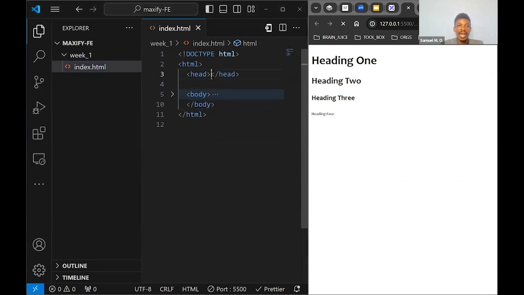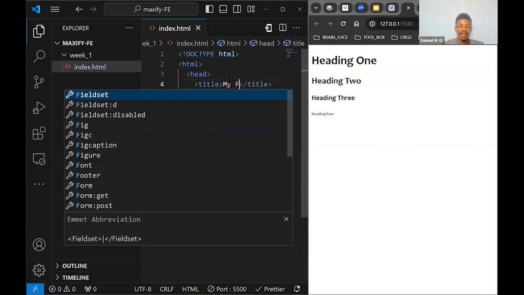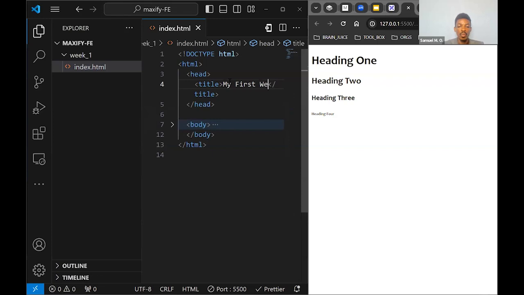So what about the head tag? Inside this head tag too, there are some contents that help me. They are like metadata that give you some sort of description of what this website is all about, right? So inside here you can have something like a title, right? This is giving this page a title. Let me call this my first web page.